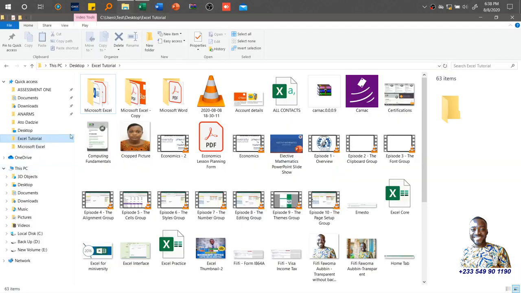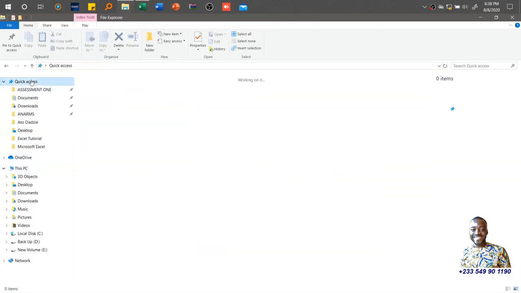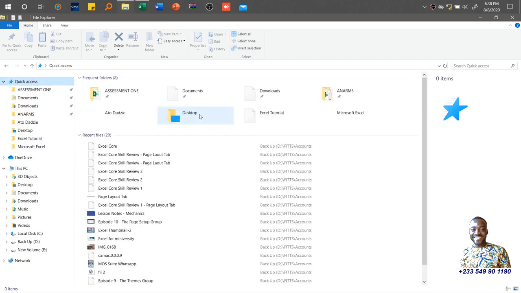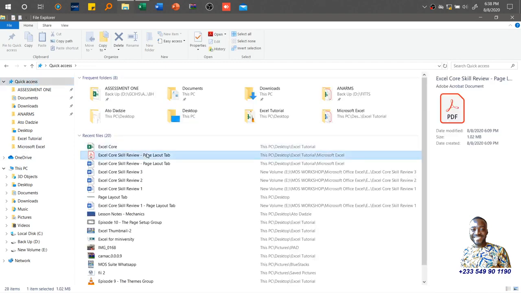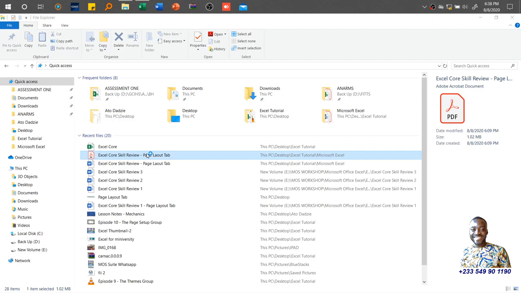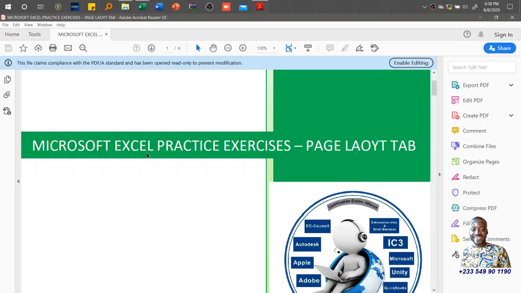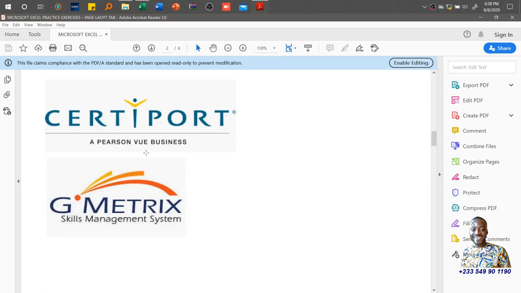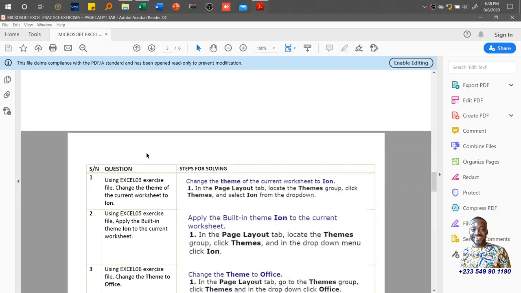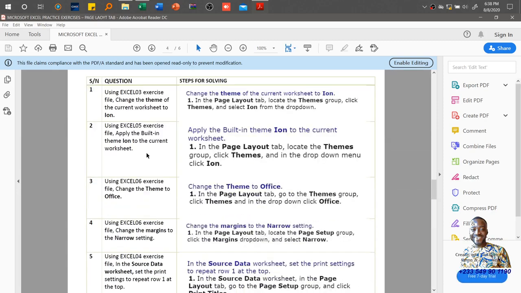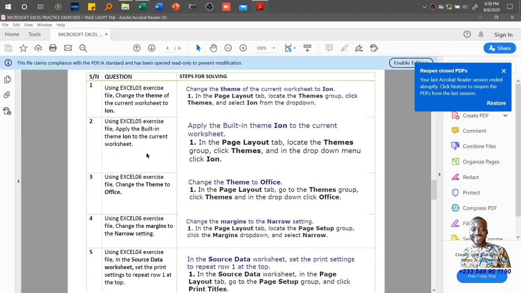I have over here compiled about 15 questions that are only related to tasks under the Page Layout tab. What I need from you is to go to the Google Classroom. I'll have this particular PDF there. You download it, and you're already aware of the Excel files I shared with you in the classroom. So you just need to go there.